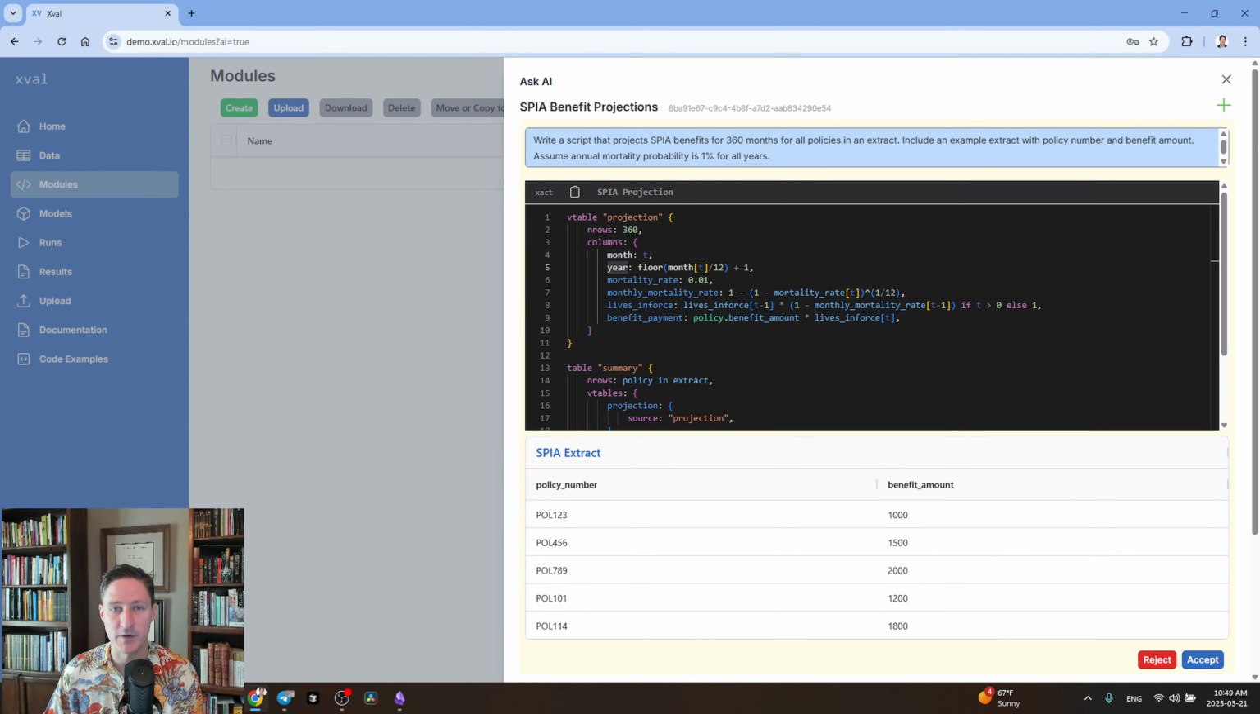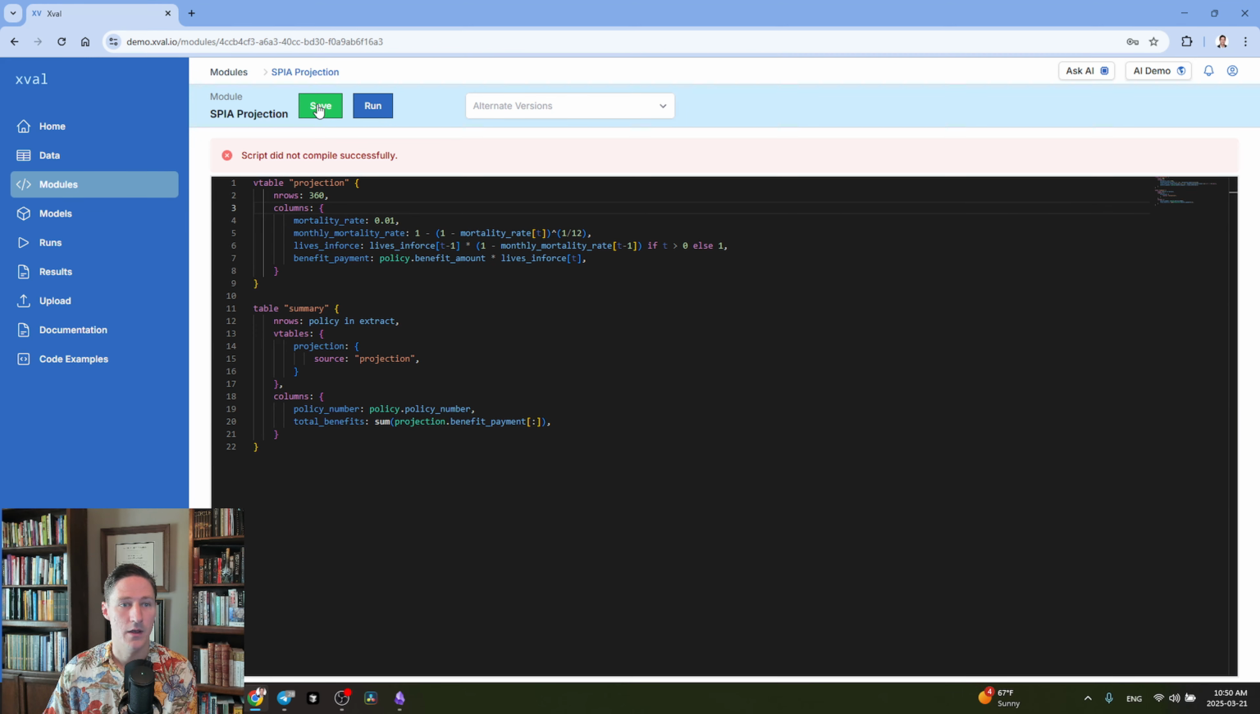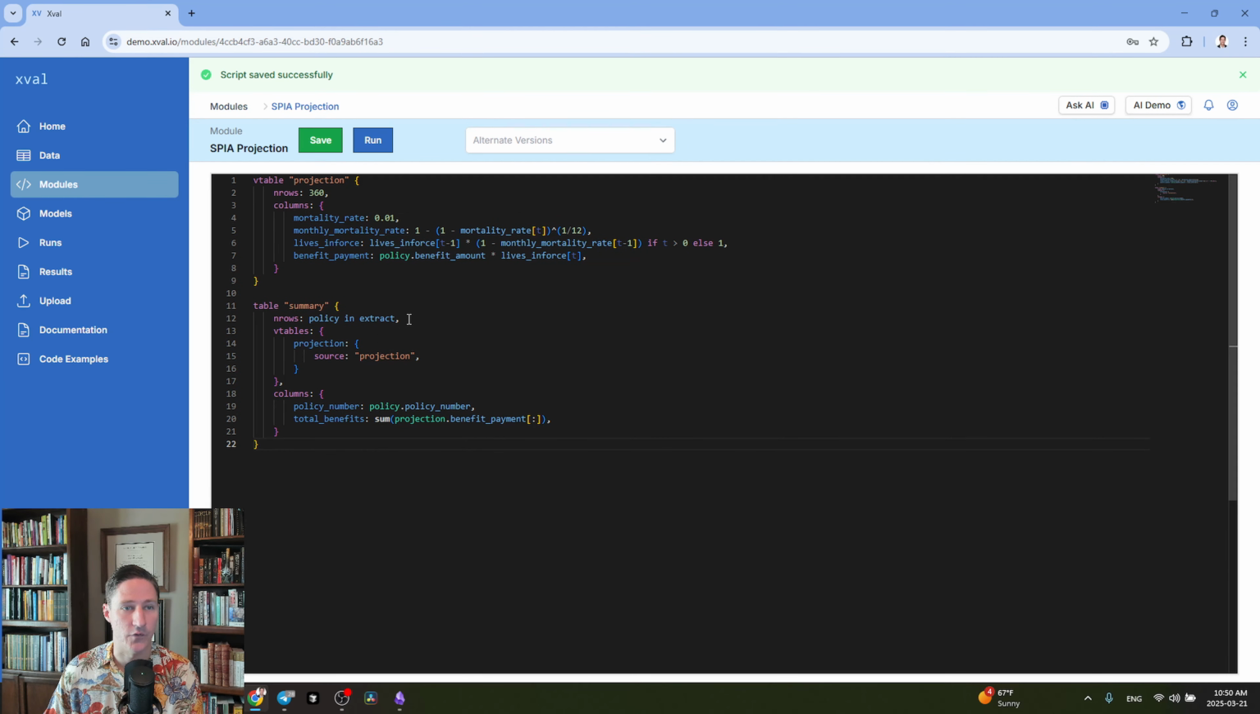So I'm going to hit accept here. And then we can click in to see this module that it generated. We see it didn't compile successfully because I need to delete these columns. And if I save, now it is working. Great. So let's see what happens when we run it.